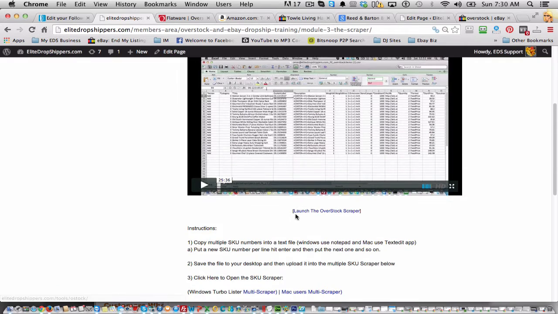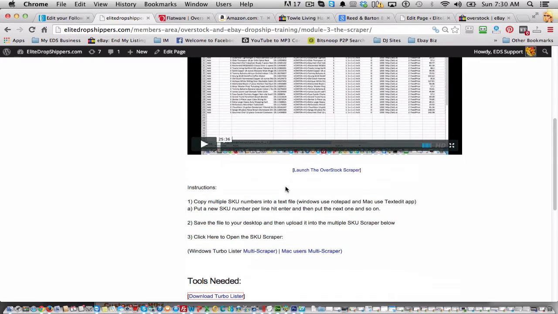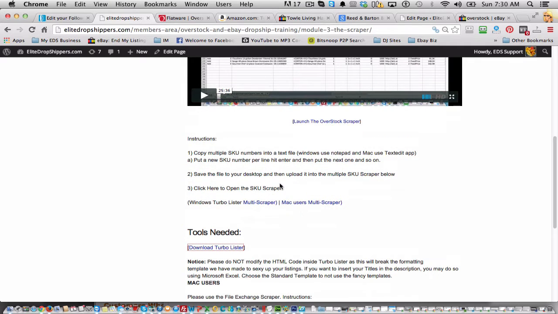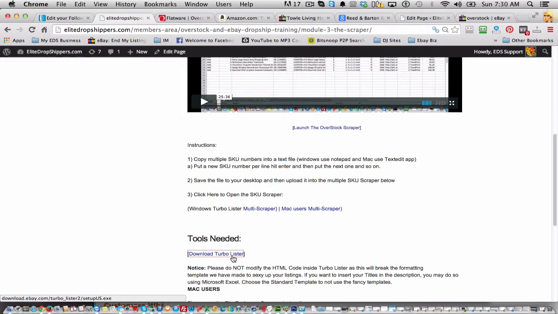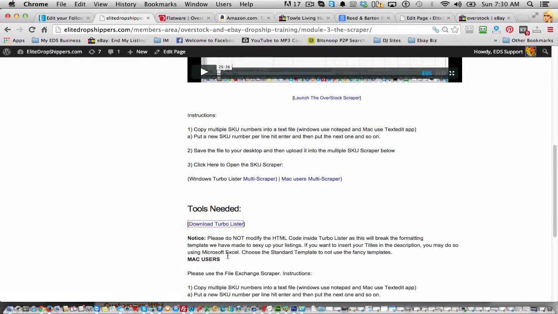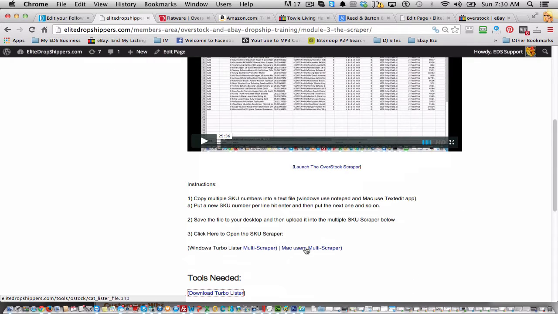There's a video here that's going to show you how this actually works. I'm on a Mac today. I want to teach you guys that this also works on Mac. So if you're a Mac user, you don't have to use TurboLister as a Windows, because that's a Windows tool. But as stated, for Mac users, you're going to be using File Exchange. So let's open up our tool here.